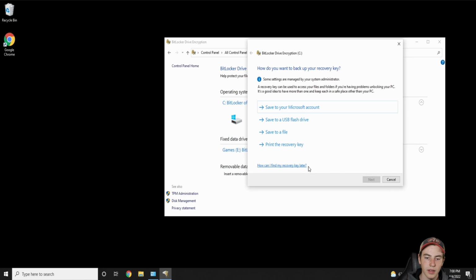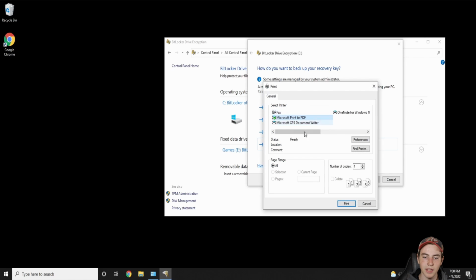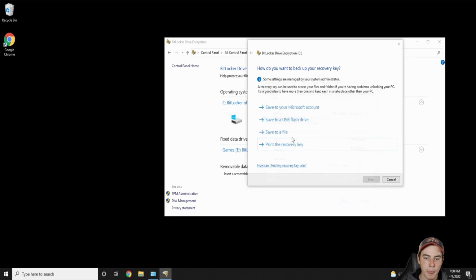Click Next, and then I would click Print the recovery key. Keep this in a safe location. I would save it to a USB flash drive, actually, but what I'm going to do is a little workaround for it where you print the recovery key to a PDF on the desktop.